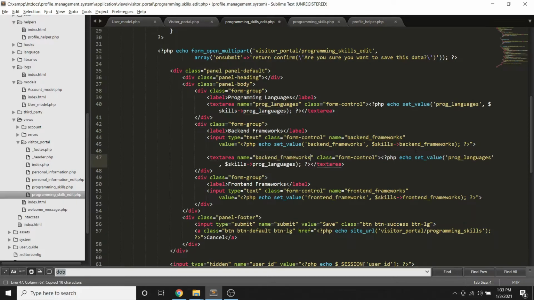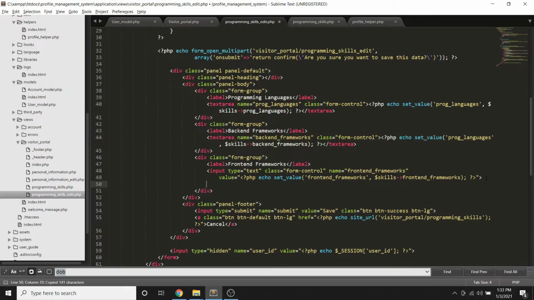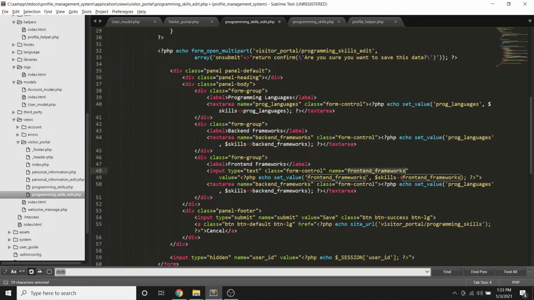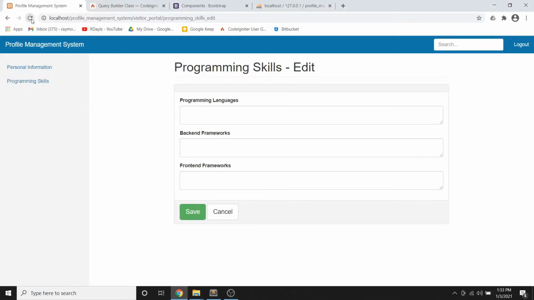Update the name, change the field name, and same thing with the other one. Update the name, and then change the... I made some mistakes. The upper part. This should be programming skills, backend framework, I mean. Then dito, yung programming languages na tama naman. Okay, refresh. Yan. Kahit papaano, lumaki ng bahagya yung text editor natin.